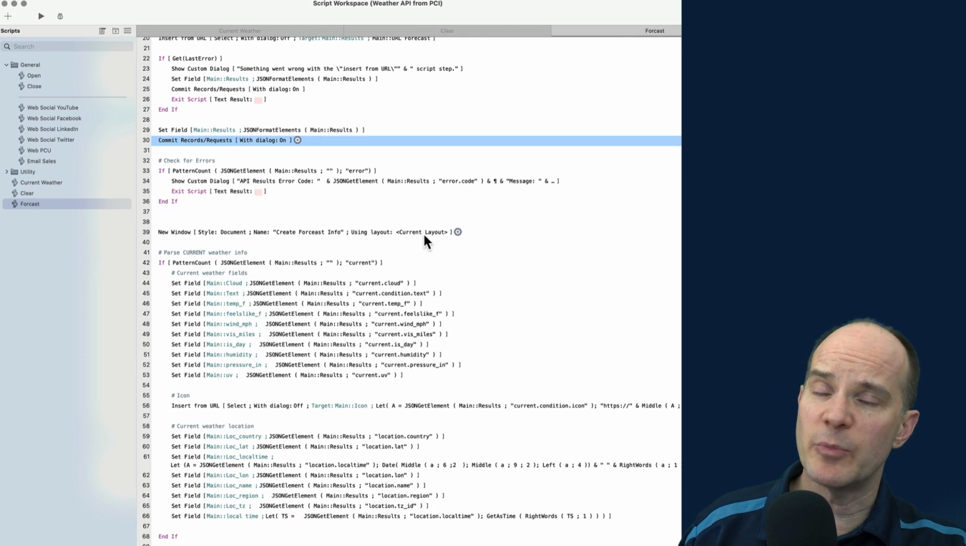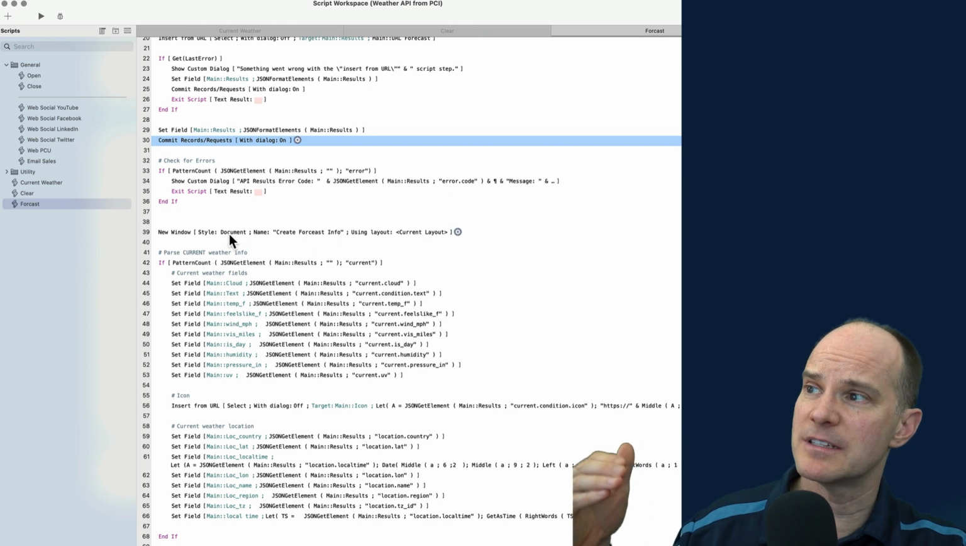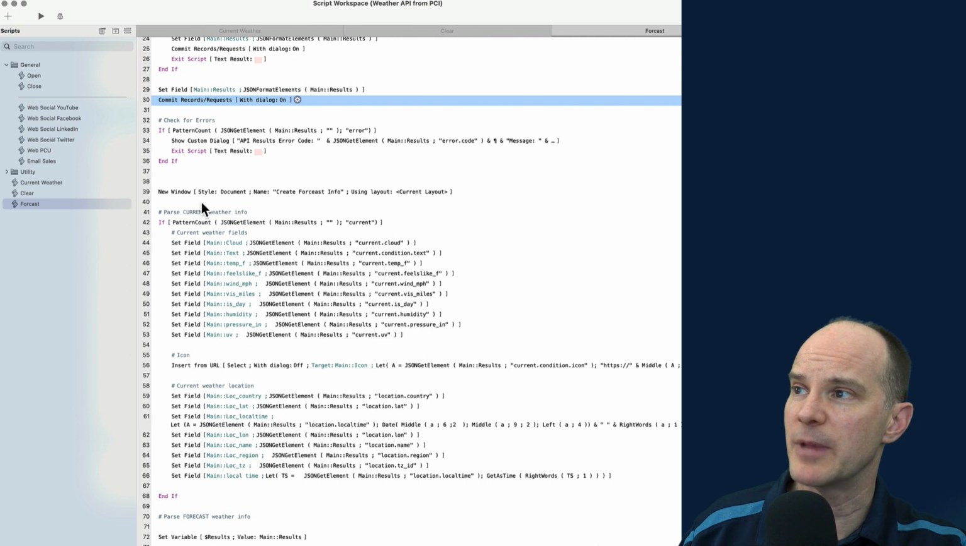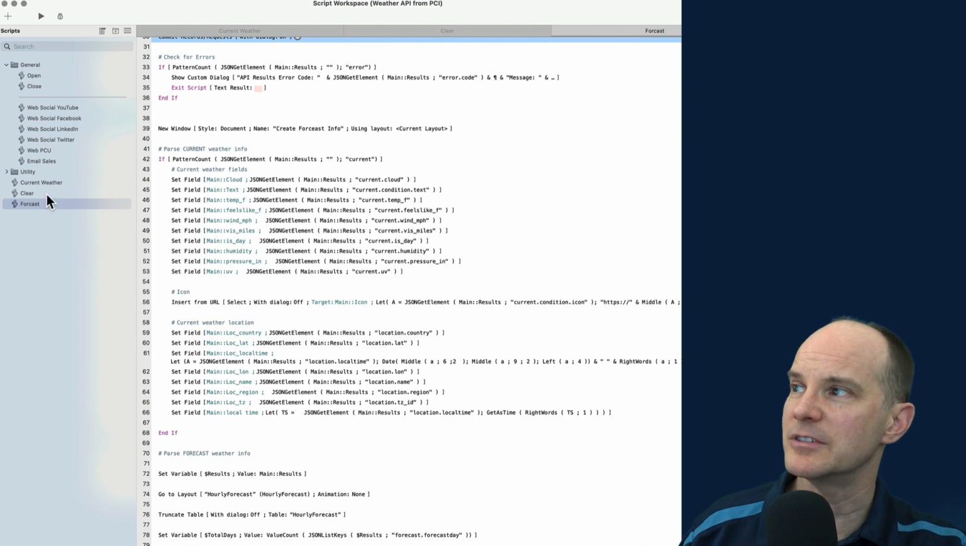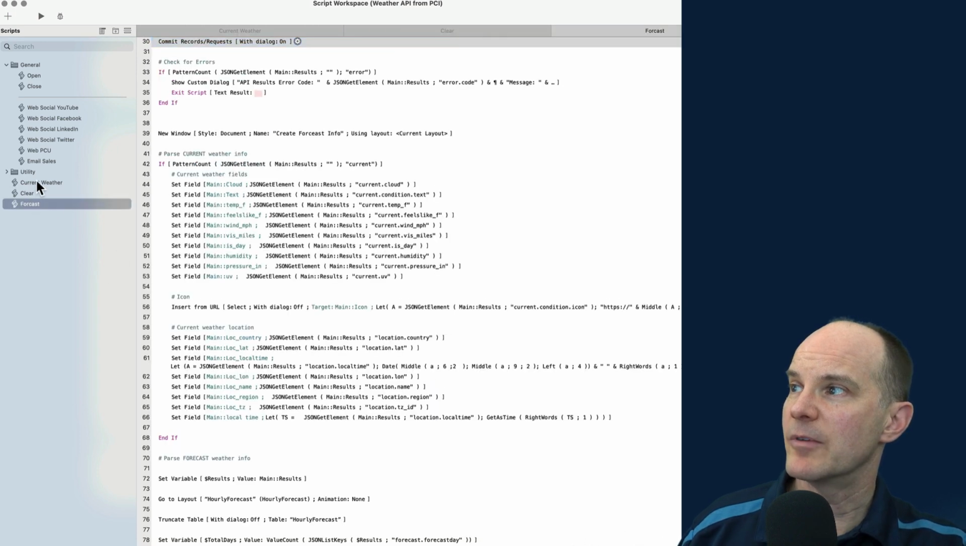Note that I don't go to a particular layout. I want it to stay right where it is because I'm populating all of this information here for the local information, the local weather, or the current conditions, I should say, and then the location, almost identical to this first script where it says current weather.